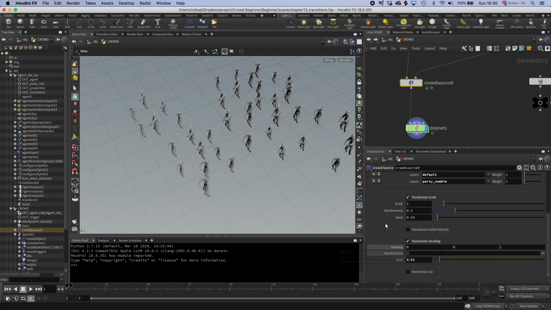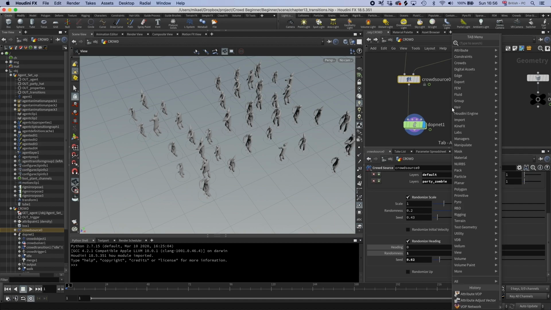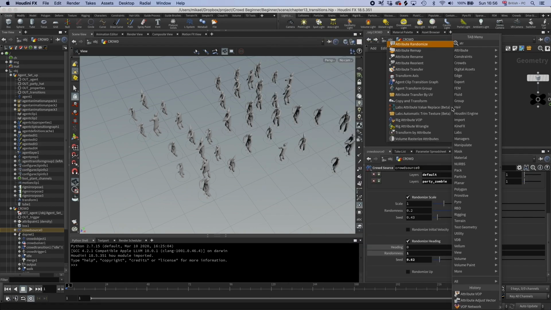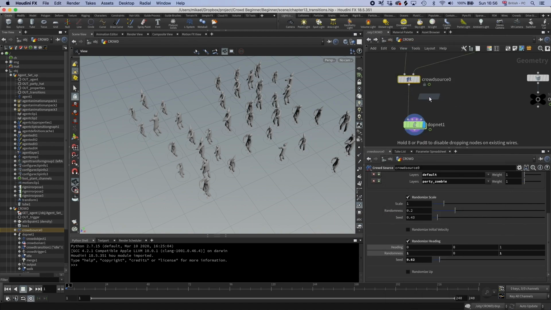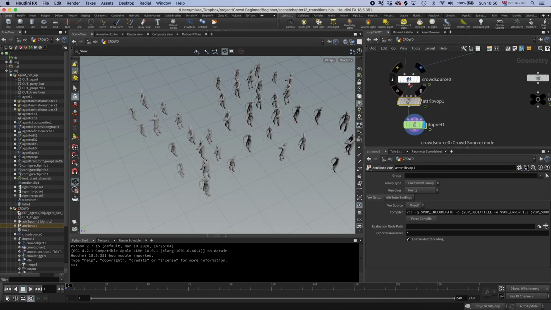So you can set some value here. But me personally, I find this way of randomizing the vector direction a bit confusing. I would rather just have it rotating around the up axis. So I'm going to show you how to do that. I'm going to drop down an attribute VOP, and I'm going to have that after the crowdsource.